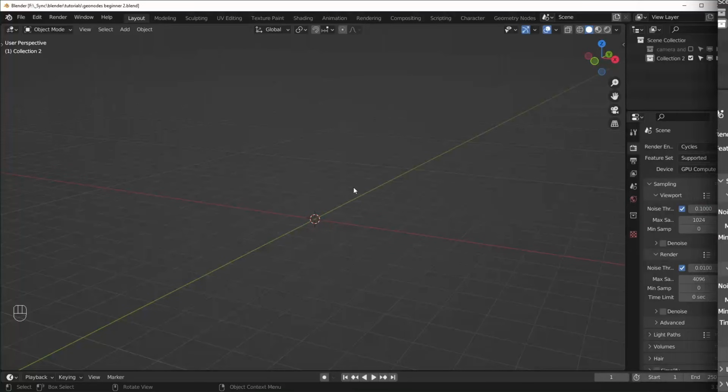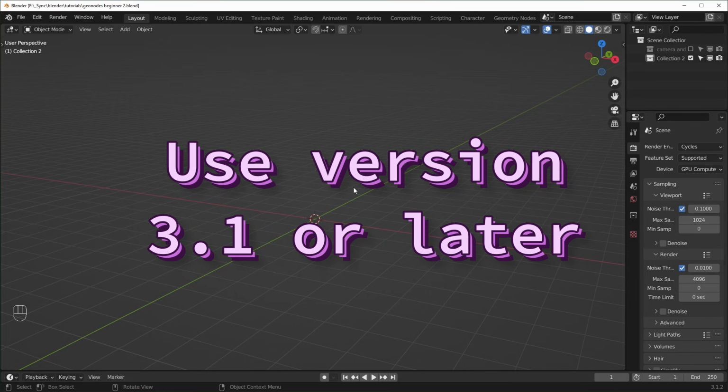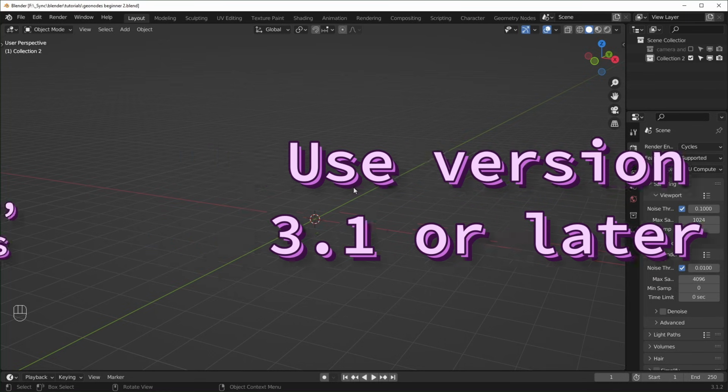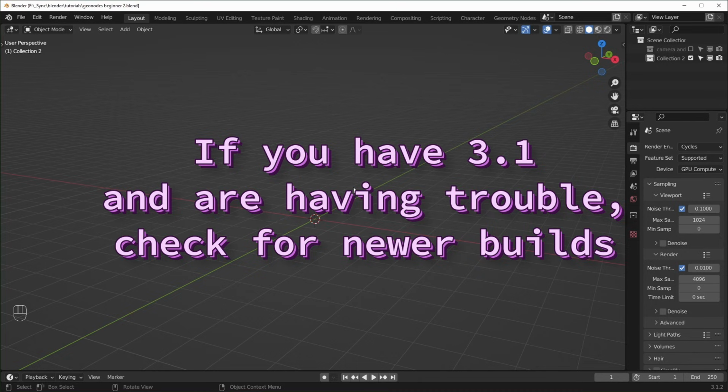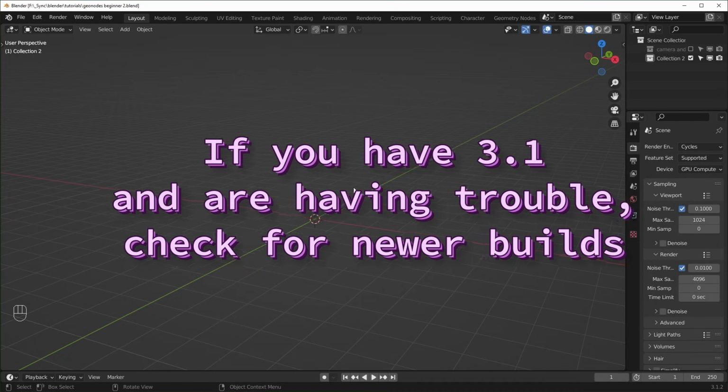Alright, let's get started. So here we are in Blender. I'm using version 3.1 for this one, and I recommend using 3.1 or later. If you're using maybe an early build of 3.1, you might need to update. And if you're using something a little older, then some of these nodes might not exist, or they might have different names, so make sure you're staying up to date.